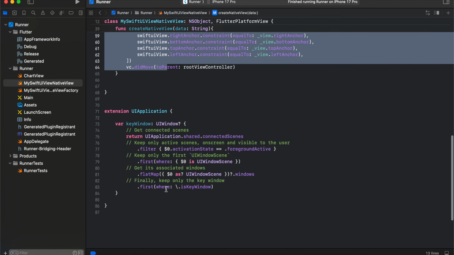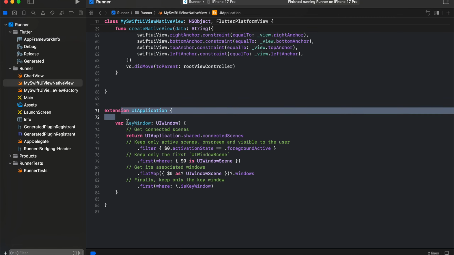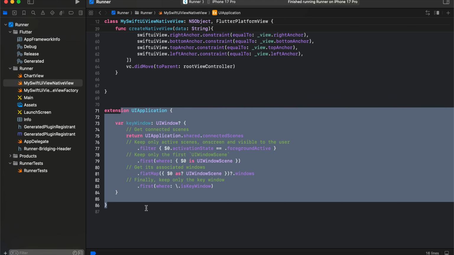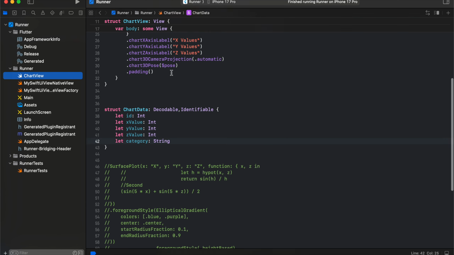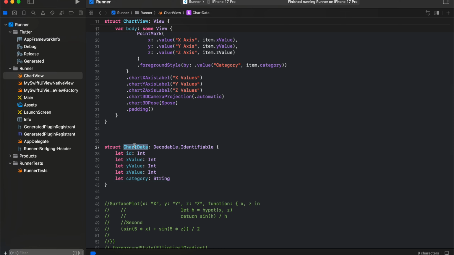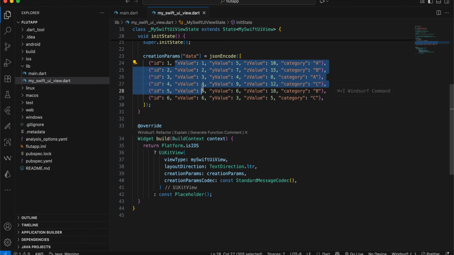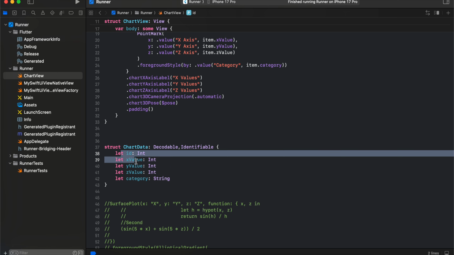Okay, and here I have taken this extension as well. I'm not really sure if I'm using this extension, but I have kept it as it is. Okay, then you need to create another Swift file called SwiftUIView. So first you have to create this struct of ChartData. Here you need to use the same values which you have used inside your Dart application, Flutter application I mean. So yeah, that's what I have done over here.